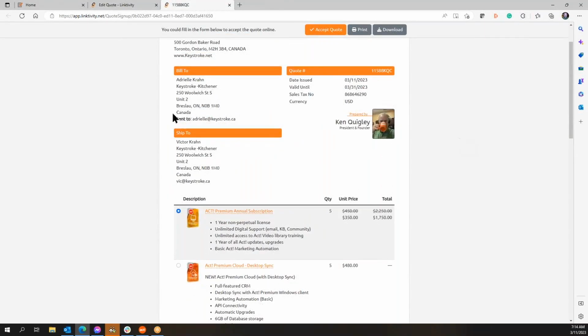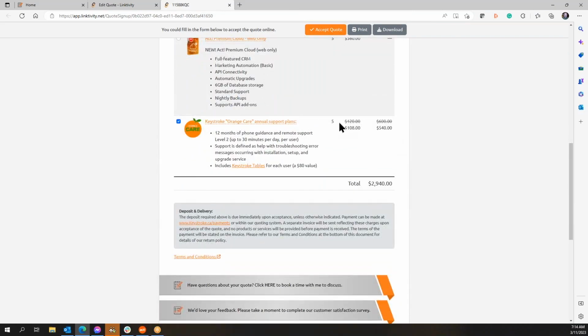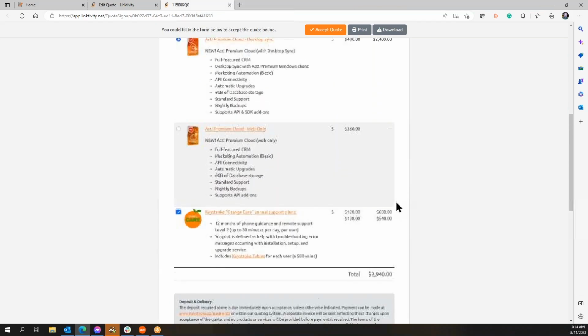You can see I've got my bill to and ship to here, these two options. Here's my quote date, valid to. Here's my sales tax number, currency selected, and here's all my options. You can see how people can select any one of these and it will deselect the others. Down here, you can see that I've got my discount so people can see what they're saving, but they may choose to not opt in for that product, and it will change the total accordingly.